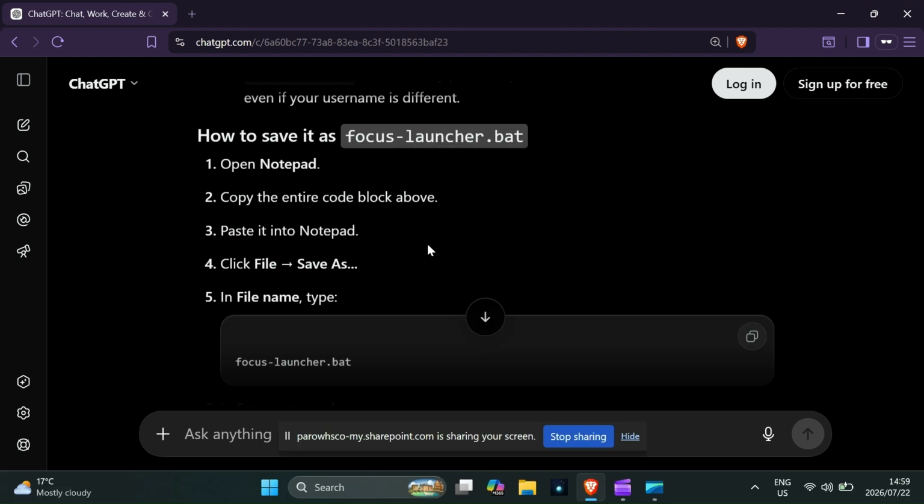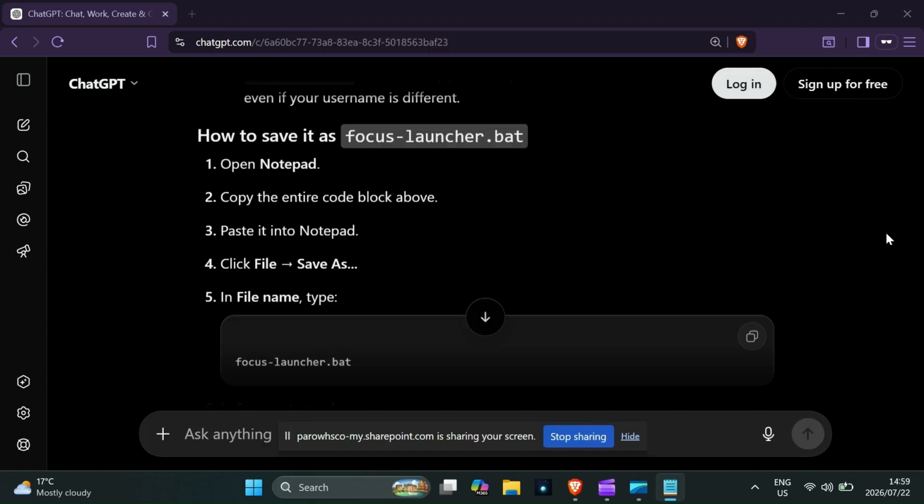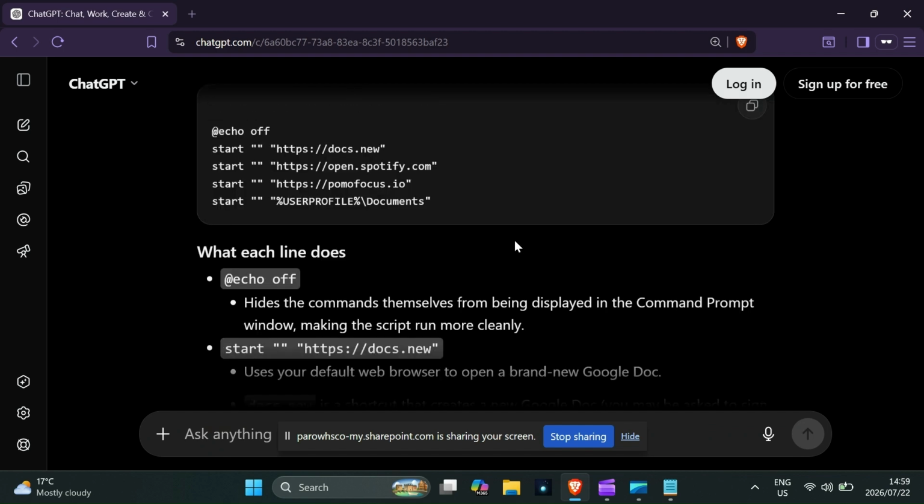To turn the code into a working file, I first open Notepad. Notepad is sufficient because a batch file is simply a plaintext set of Windows commands saved with a special file extension. We do not need a coding application, an installation, or any additional software for this small example.